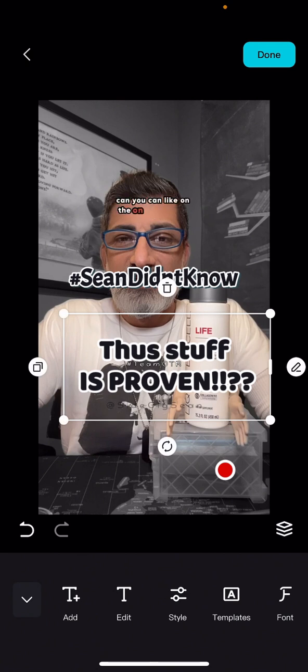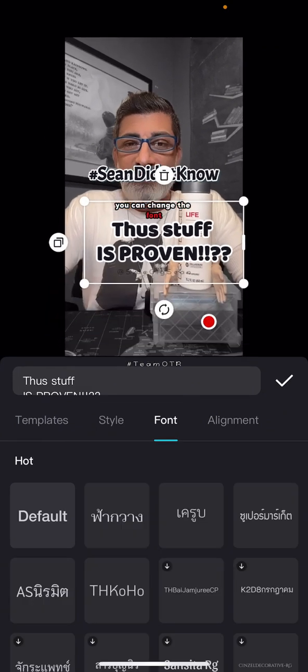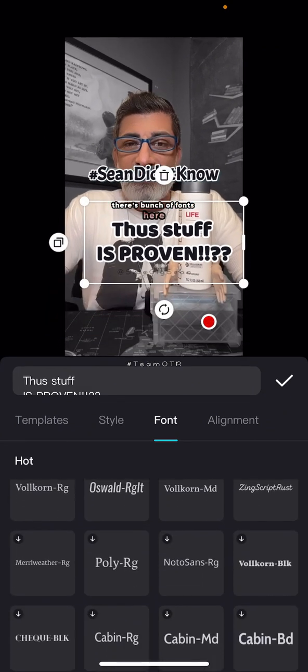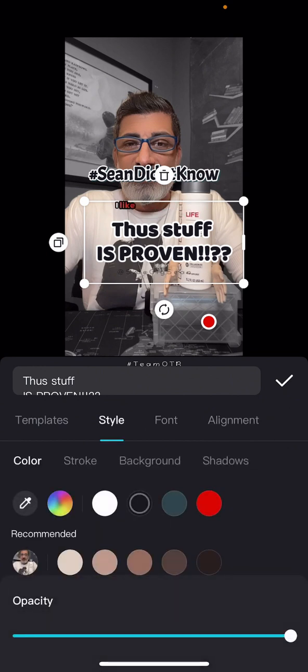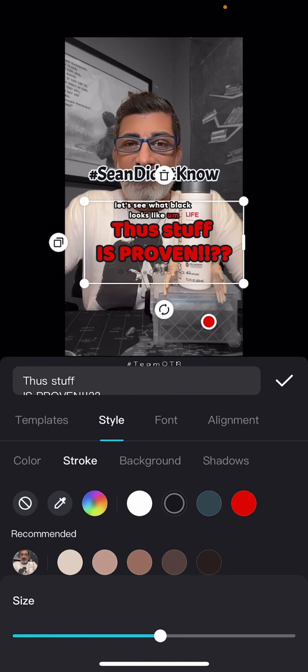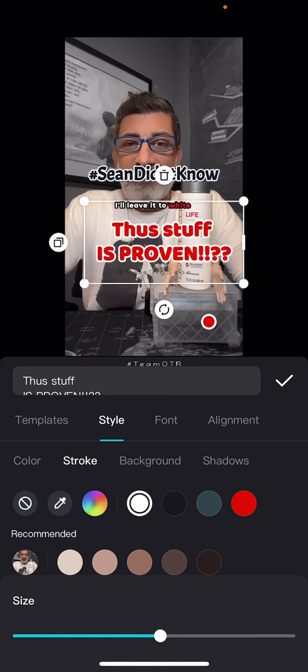And the other thing is, on the bottom here, you can change the font. There's a bunch of fonts here. You can change the alignment. I like the center. Style, I like to change the color. So I'm going to change the inside color to red. I'll leave the outside. Let's see what black looks like. I'll leave it to white.